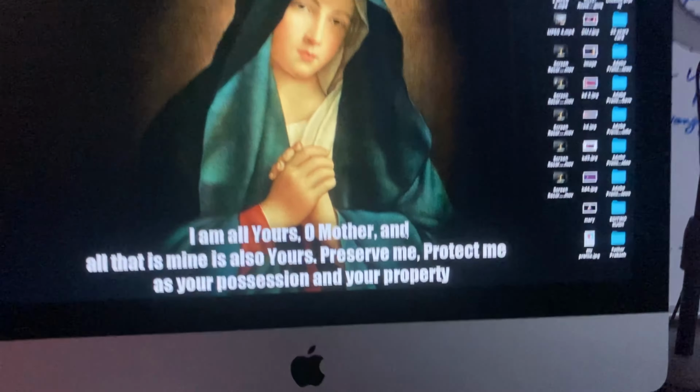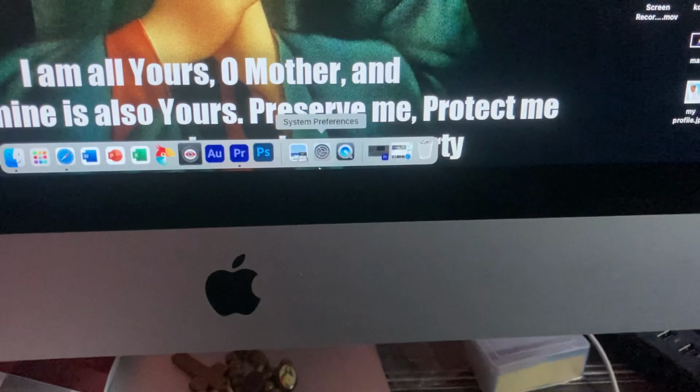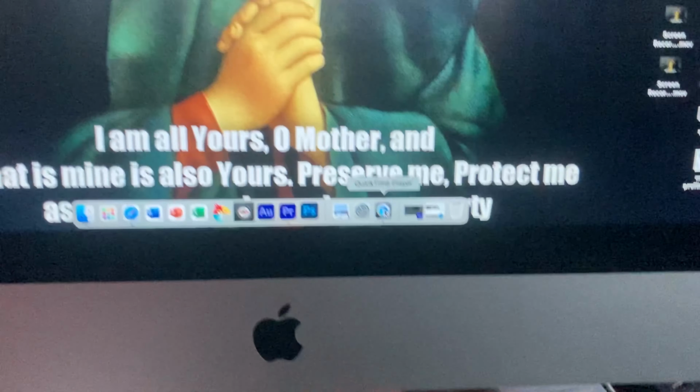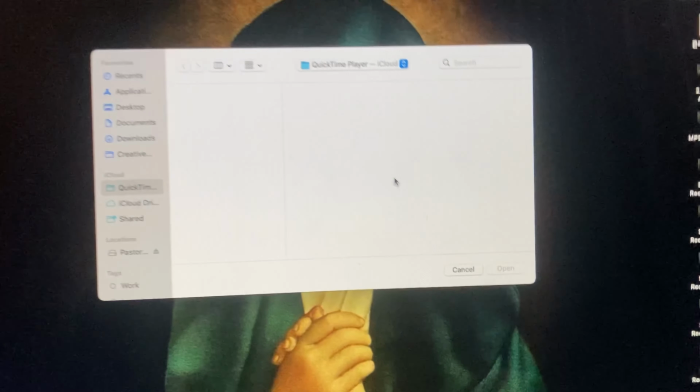Hi friends, today let us learn how to record the screen of MacBook Pro. Below you see QuickTime Player, click it.